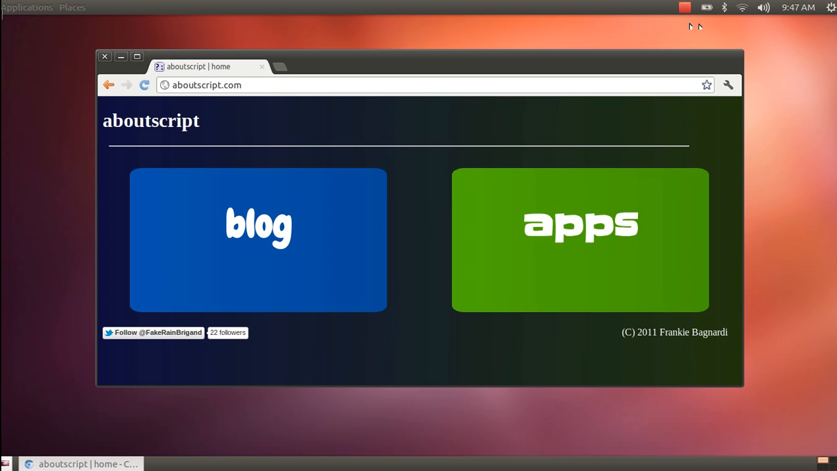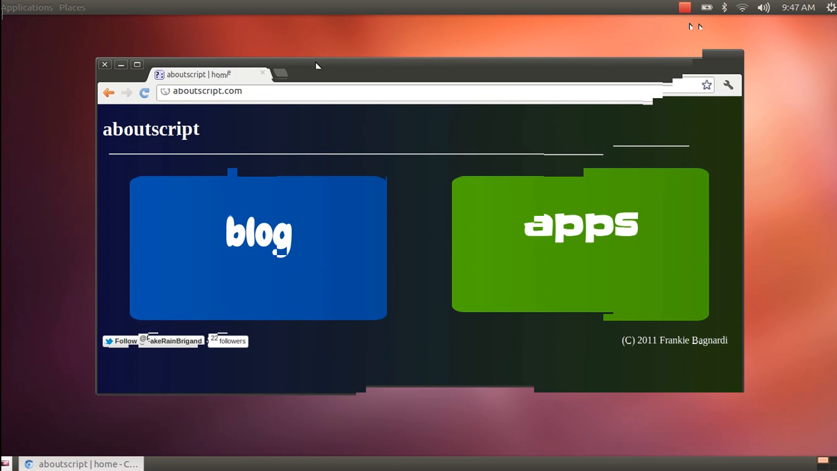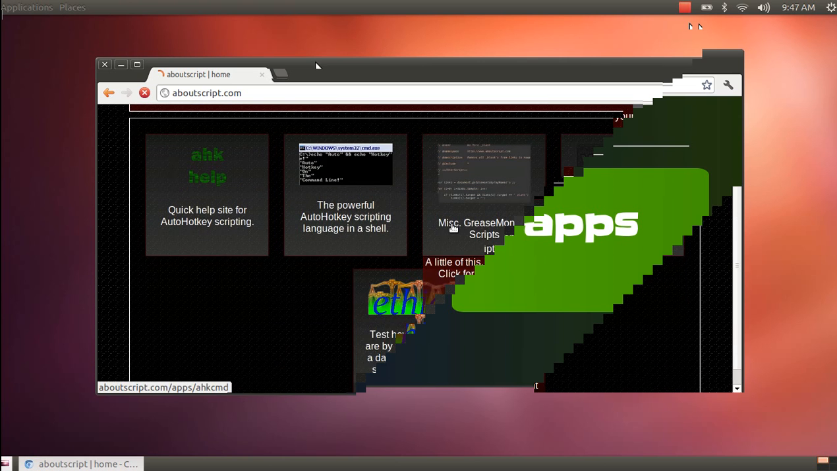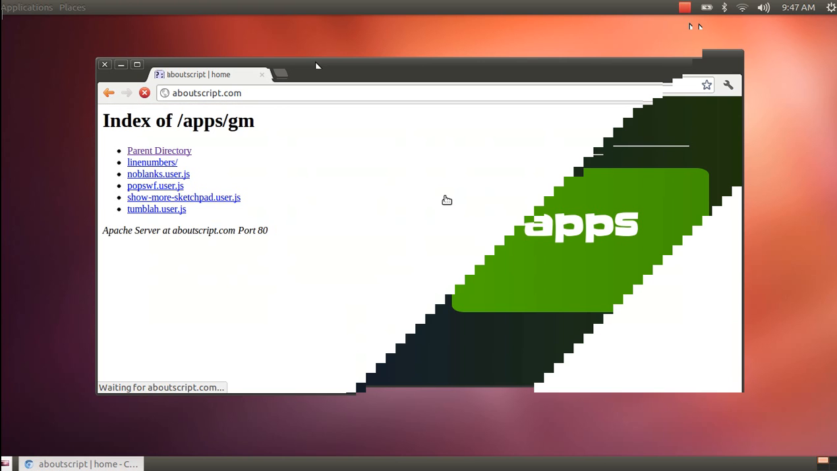So, if you want to download it, you'll need either GreaseMonkey in Firefox or any recent version of Chrome or Chromium. Right here I have Chrome, or Chromium, as it's called on Linux, open, and you don't need to install anything else first, but go to aboutscript.com, which is my website, and then click on Apps. We're going to go to the GreaseMonkey section, and we're going to click on PopSWF in the list.